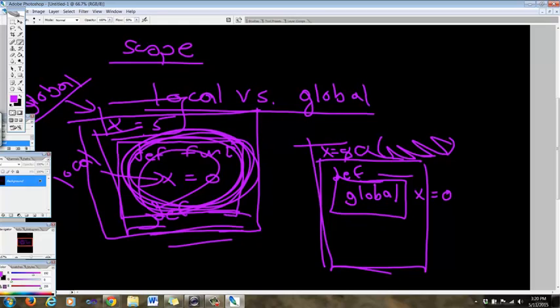It's the equivalent of being outside of the function and reassigning the value of x. It would be equivalent to coming down here and saying x equals 0. At any point after this, x would be 0. Global is the equivalent of that inside of the function context.